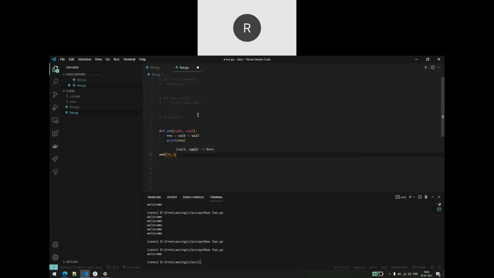This is here, and we are going to pass 10 as value 1 and 5 as value 2. It will take from the index, so whichever you give first, it will assign to the first parameter. So I'm assigning the value of 10 to value 1 and 5 to value 2.